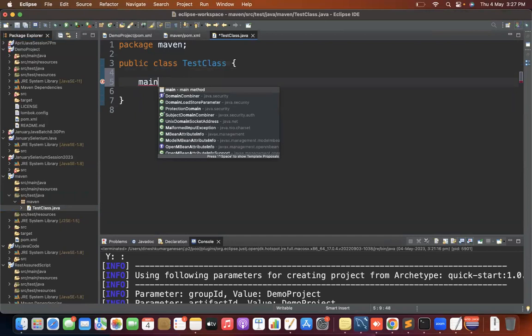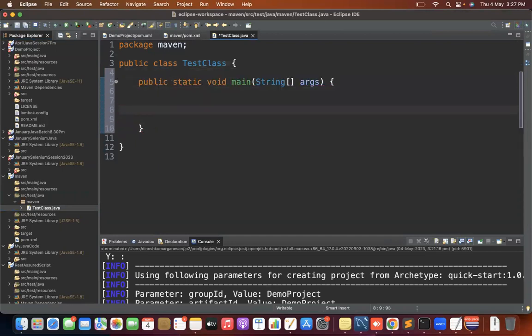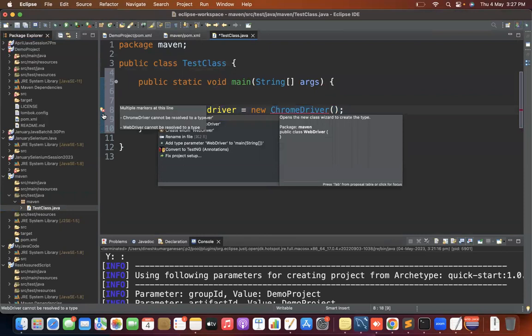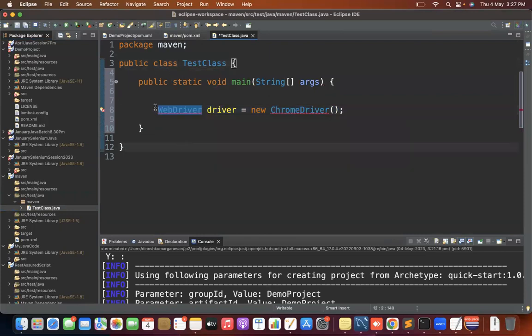No need to worry about this code. Now listen carefully. As a developer, I am writing one line here. But can you see it is showing some error? It is showing a red color error. Why is it showing an error?